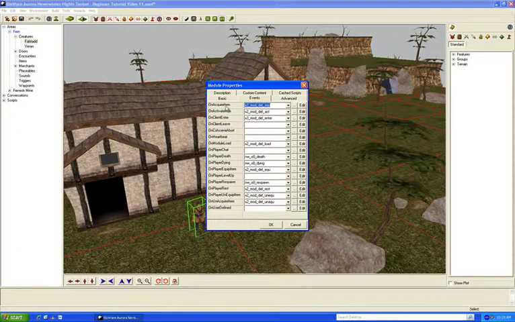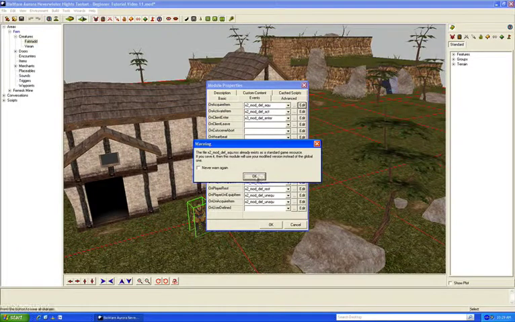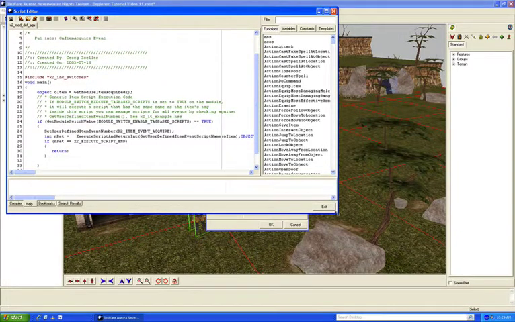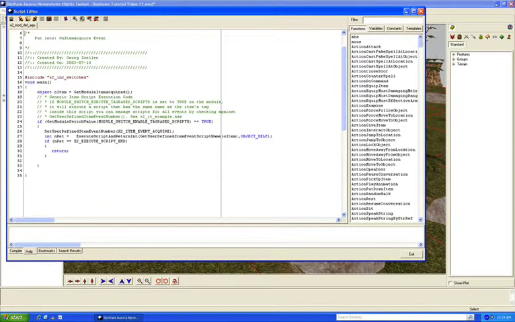So here's the on acquire item script, and we are going to click on the edit button and click OK. And what we're going to do is, this is a short script because it's kind of a template for you to follow. And we're going to just replace everything.